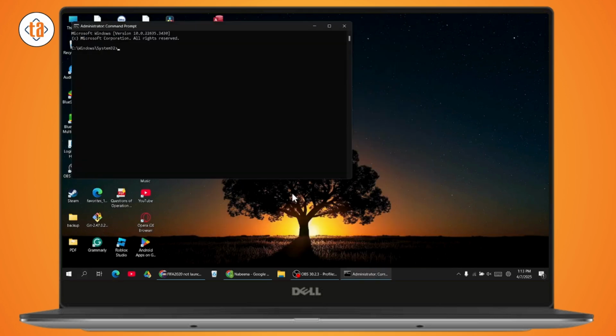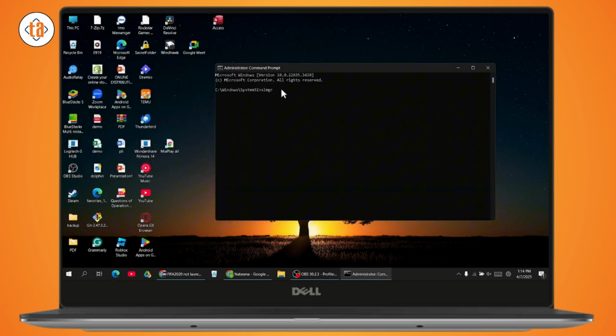Click on yes. And here you need to enter a command, which is slmgr.vbs space dash rearm, and then hit enter. After that, it will tell you to restart the system to take effect. So you just need to simply go and restart, and after restarting, your problem will be fixed.